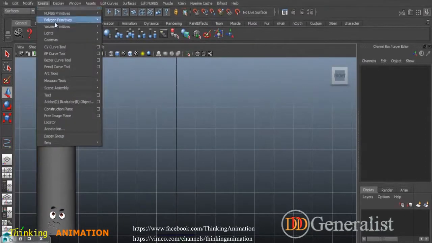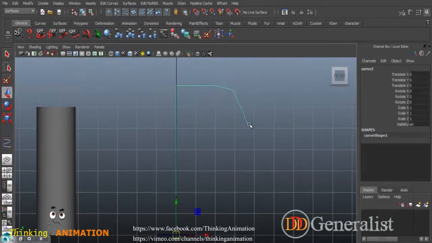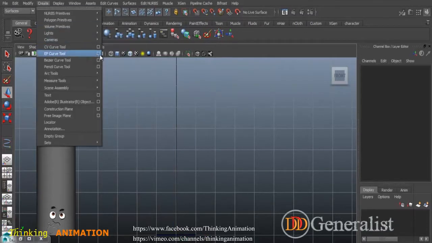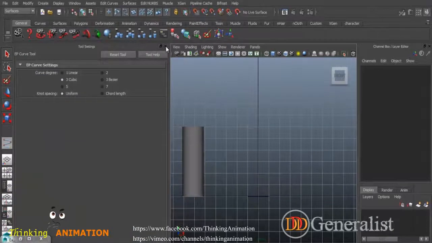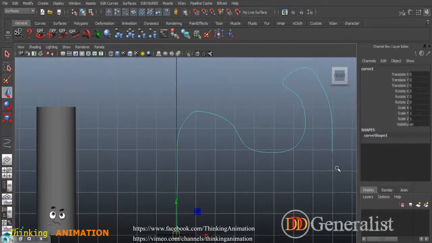If I choose the EP curve tool with snap to grid turned on, and I just click here, turn it off, and I don't need degree 1 here, so you better choose the option and get degree 3 here. Click here and you get a kind of shape here, something like this, and press enter.